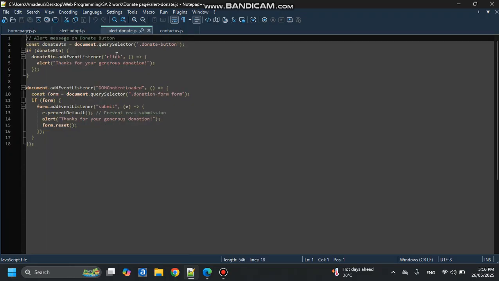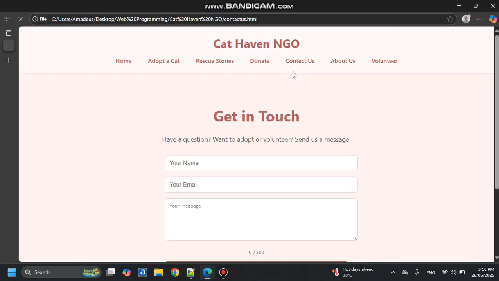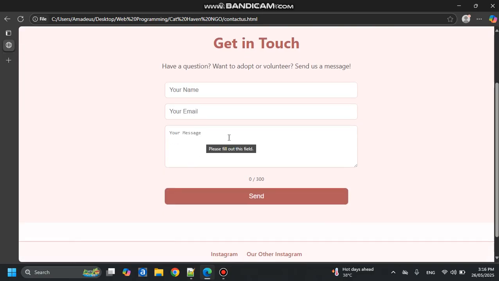Though it's simple, it adds an immediate and friendly feedback that confirms the user's action. We move on to the next page, which is contact. The contact page includes a form that allows users to reach out to the NGO. The form has input fields for name, email, and message.